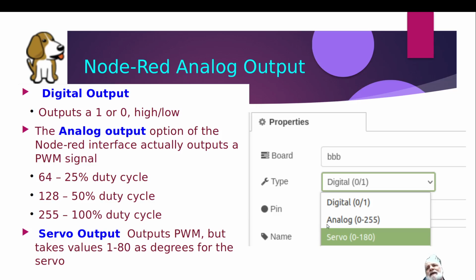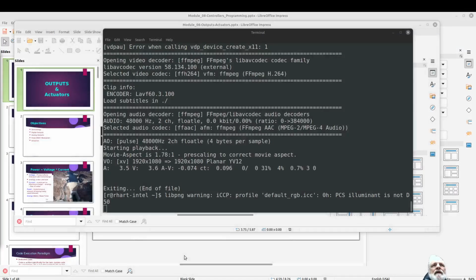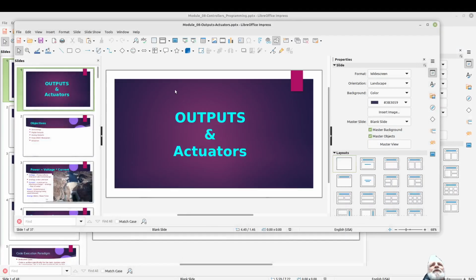It's an 8-bit range that you can put out. So if you put out 255, that means you're just putting it on high, which would almost be like digital on all the time. But you can cut that in half. If you output 128, it'll be on half the time, off half the time. And then if you choose servo, that's again pulse width modulated, and we can put in values between 0 and 180 degrees. All right, so that's it for our outputs and actuators.